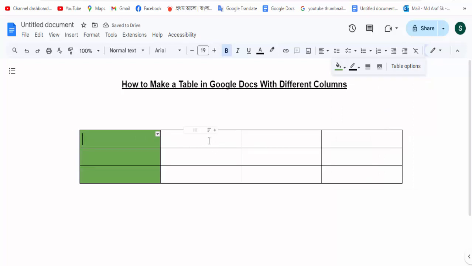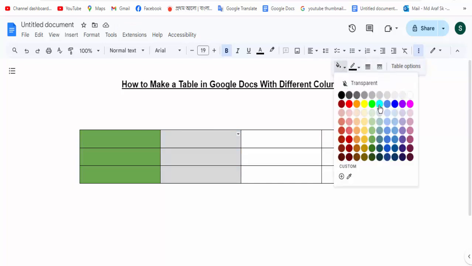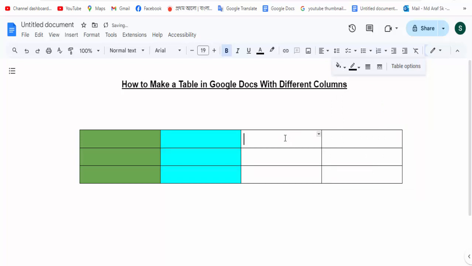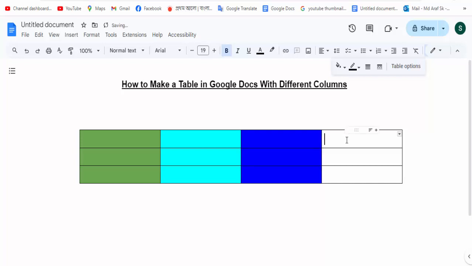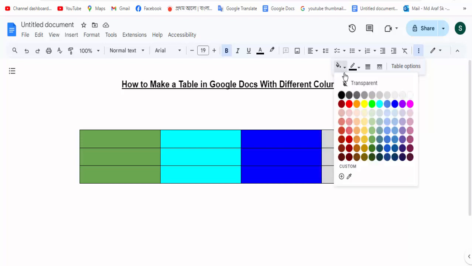Again, select the second column, go to the More menu option, click the Background color option, then choose a color. And again, select the third column, go to the Background color option, and choose a color. And again, select the second column, click the Background color option, and choose a color.